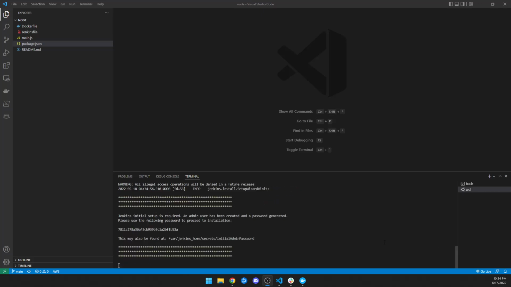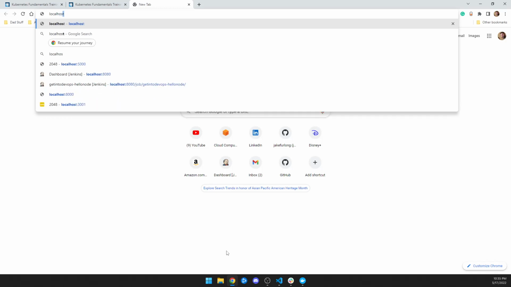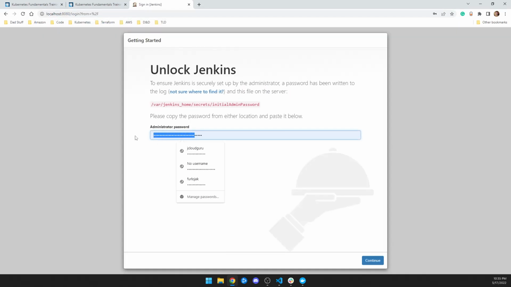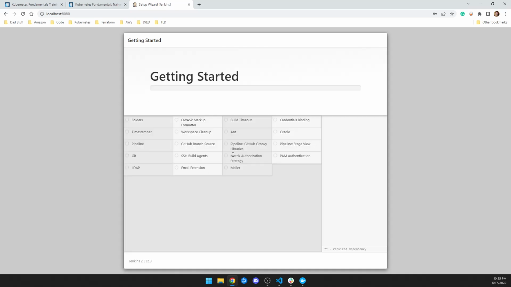Okay, so now I've got my little password here that it's going to give me. I'm going to copy this and open up localhost on port 8080, and it's going to prompt me with this. I'm going to put in the password that I copied, and then no thanks. I'm going to install the suggested plugins. The suggested plugins do not include Docker, so we're going to have to go install those as well, but we'll get to that here in just a minute.